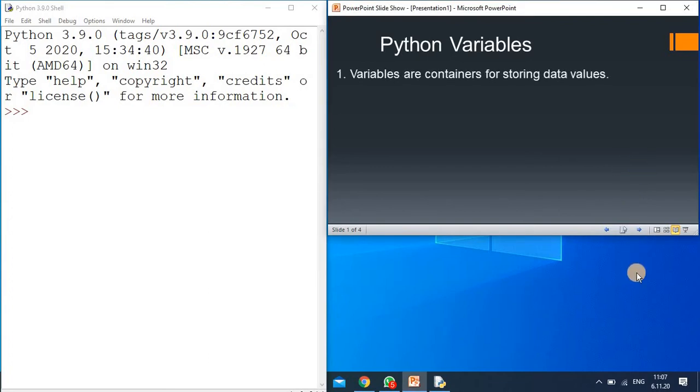So variables are containers for storing data values. The main use of a variable is to store a value. For example, here in this editor, if I write x equals 4, it means that the value of x is 4. And if I write x only, then you check it out, x is 4. So this x is a variable holding the value 4. Whenever you write only x, you get the result of x.